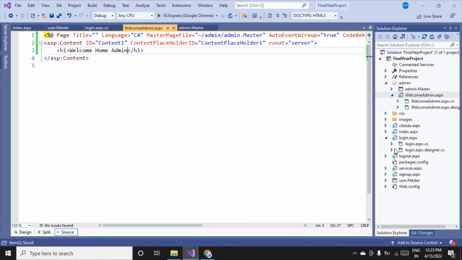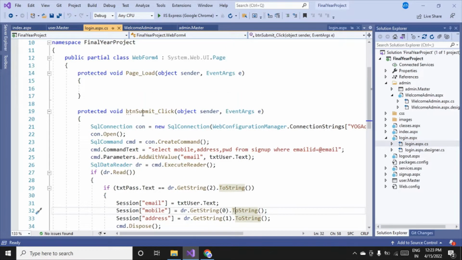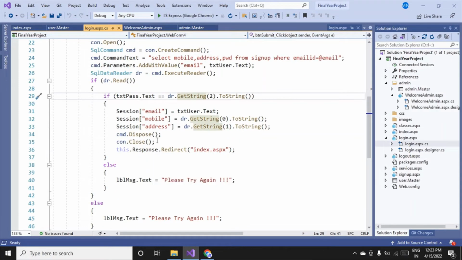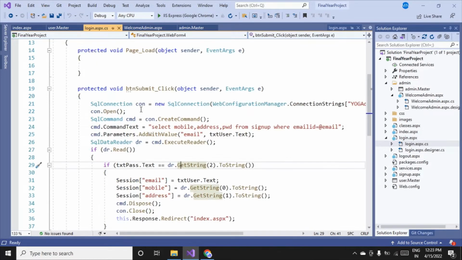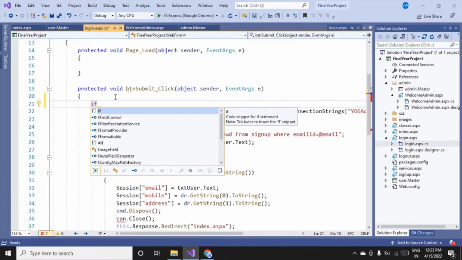Now let me go to the login form. So this was the code. We have written the code for the submit button, making the connection with SQL and then firing the command, checking whether data exists with the data reader, checking with the password if it matches, then creating the session object and redirecting the response to the index.aspx. Now before we check for the user, we can just add 2-3 lines of code for admin authentication, something like this.